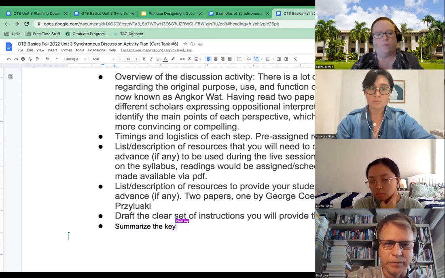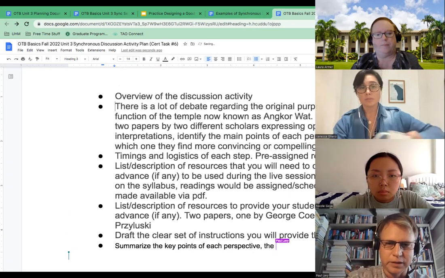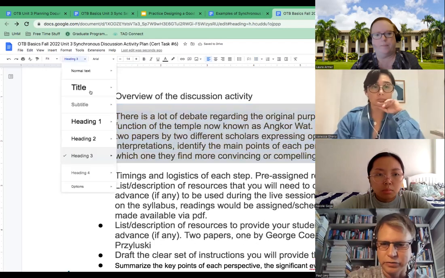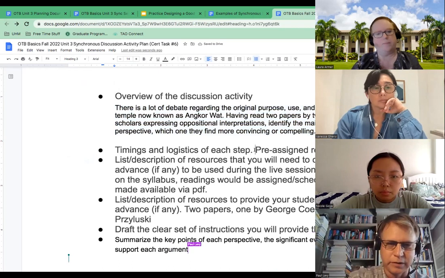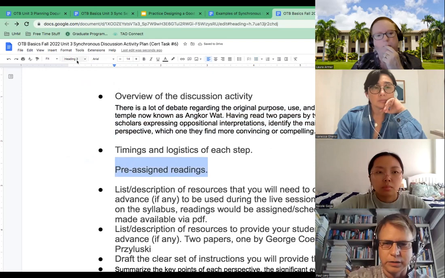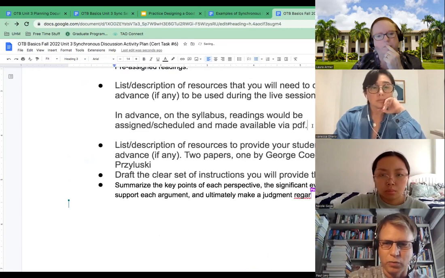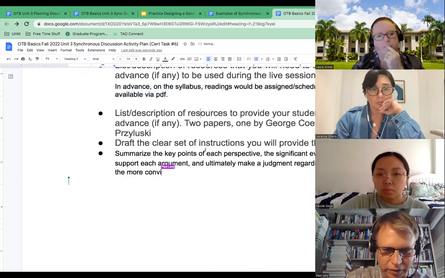summarize the key points of each perspective, the significant evidence used to support each argument, and ultimately make a judgment regarding which view is the more convincing. I think I already wrote this, something like that.